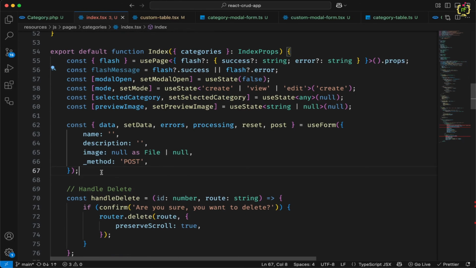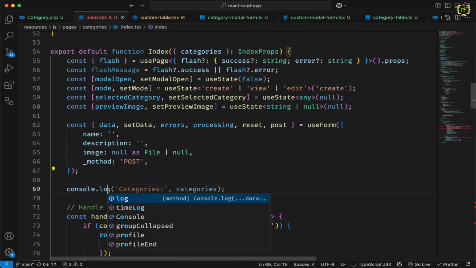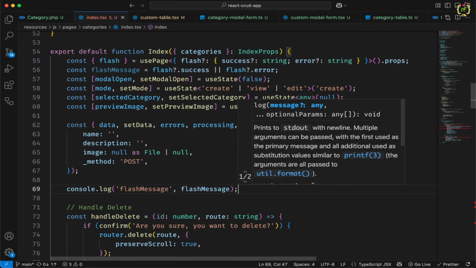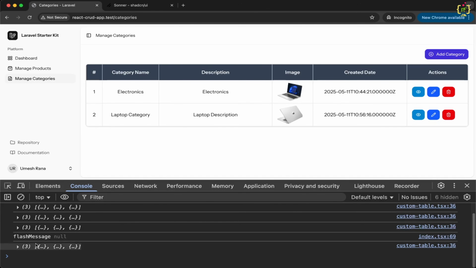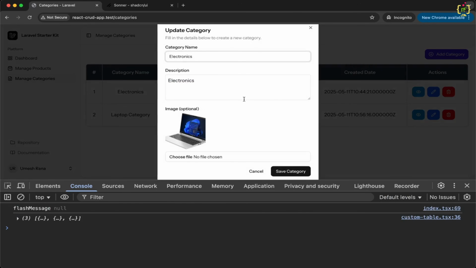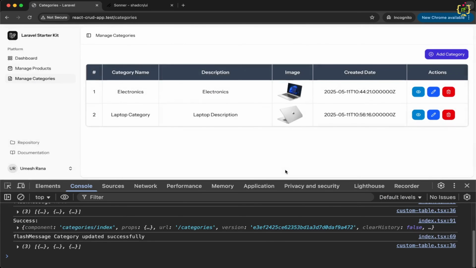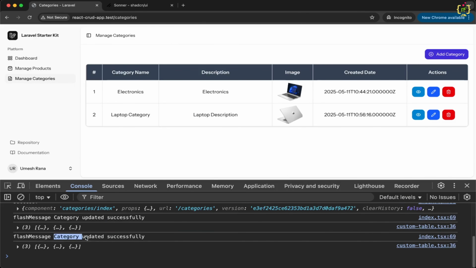So here I'll just console this and we'll check are we able to get that flash message. First time this is null. On edit, if I update it, yeah, flash message is category updated successfully. So we are getting the flash message.